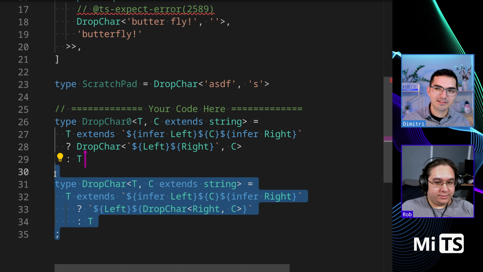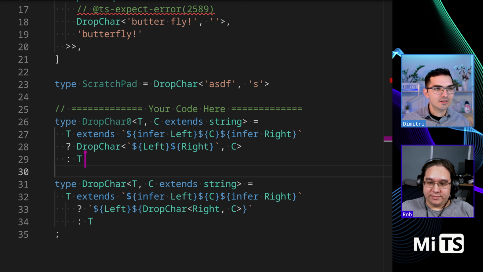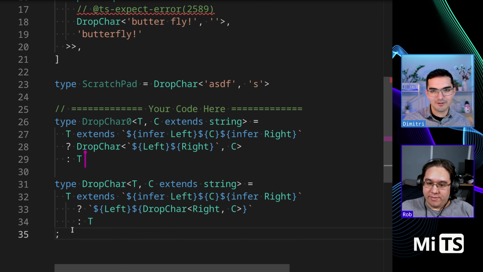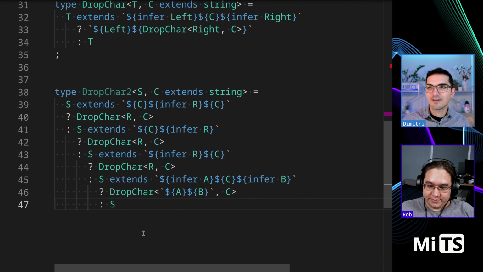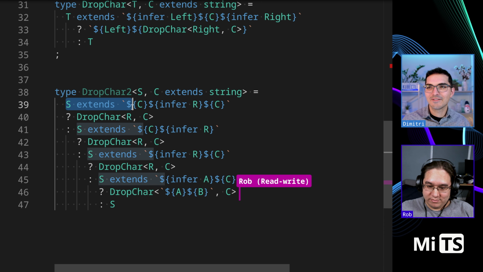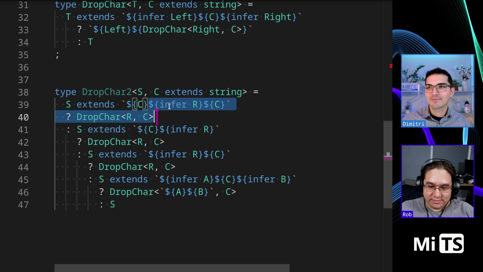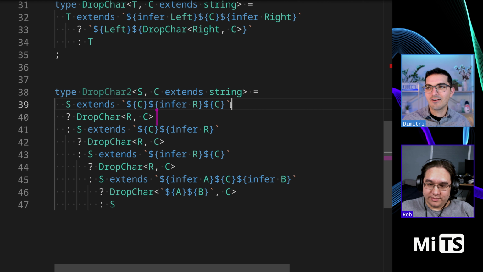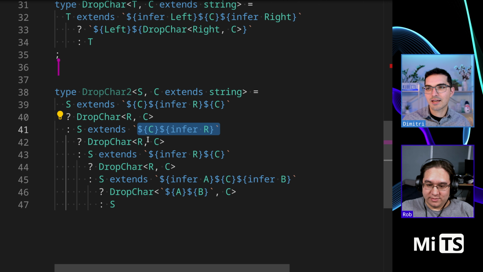I actually kind of like this example better. They're not so different. There's another one here that I think is kind of lulzy, for the lulls. We're seeing if S extends C, so does it start with C? Infer R, which is like a middle character in C. So we're going through all of these cases.